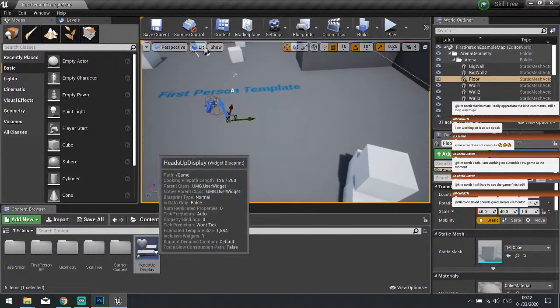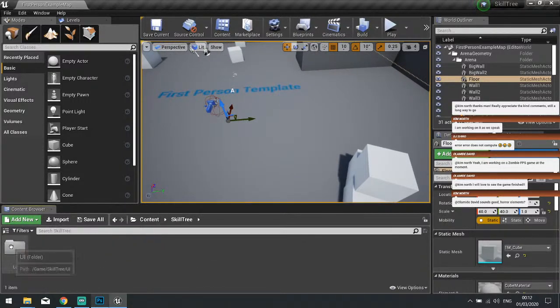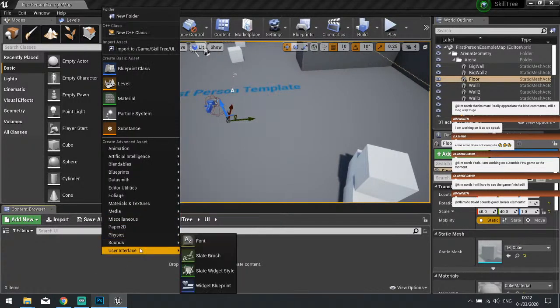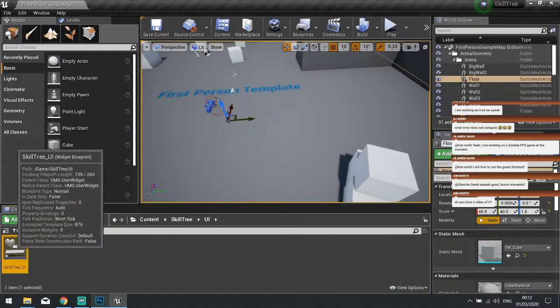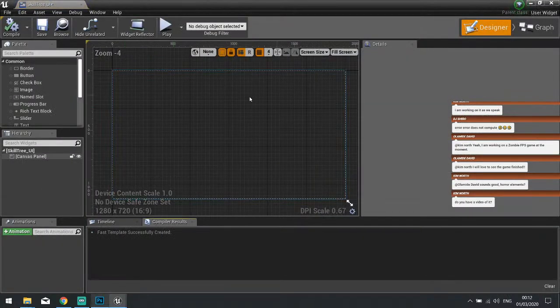Okay, so that's the heads-up display. We're going to the skill tree, and in here we'll create another widget for the skill tree UI. And this will be the main menu screen that's going to show off the whole skill tree.